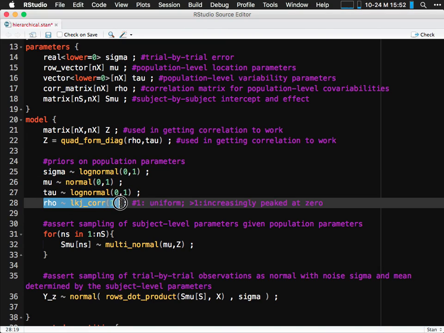And I told you the other day that rho distributed as LKJ corr 1 effectively means a uniform prior on the correlation between the intercept and effect. If you wanted to express more credibility at 0 and less credibility at high values for the correlation, you'd use larger values like 2 or 3.